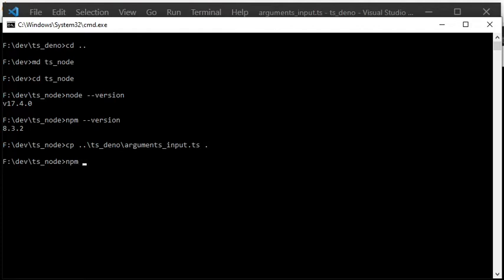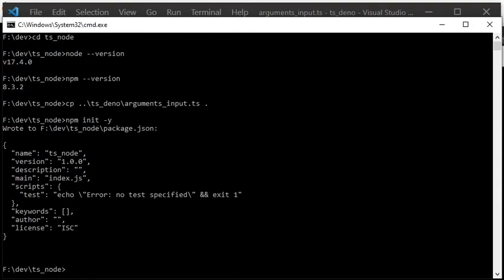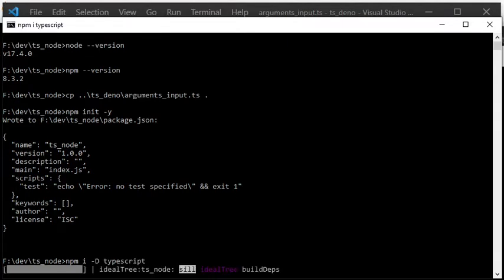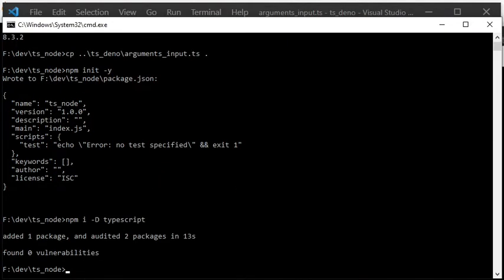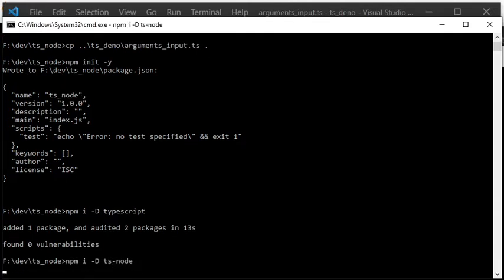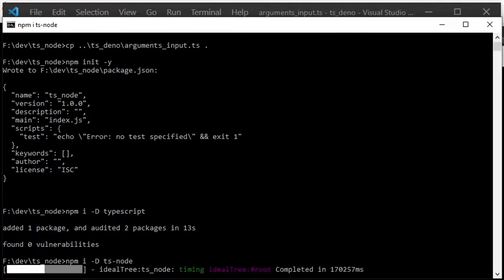Now I am creating and initializing the file package.json with the command npm init and use the flag y to skip the interactive questions. Then I add TypeScript as a development dependency to the npm project with the flags I and D. The flag I means install, and the flag D means development dependency. I also add ts-node in the same way with the flags I and D.